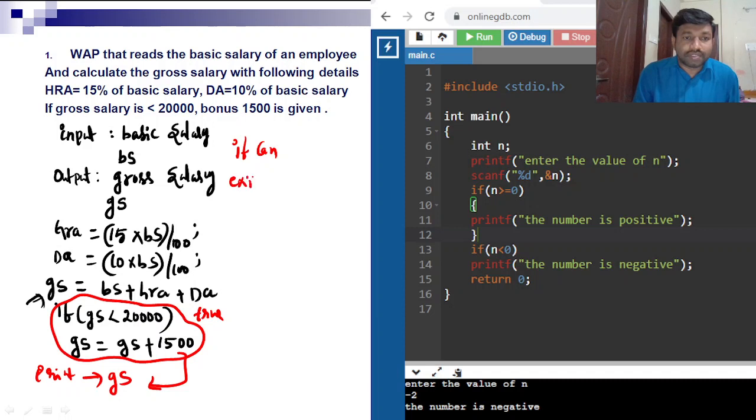If can exist without else. So, this is the real-time application of the simple if. Let us execute the same program.